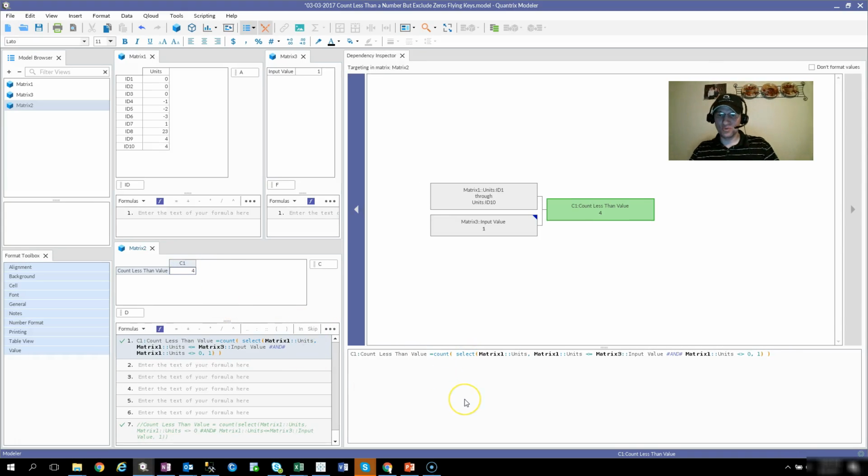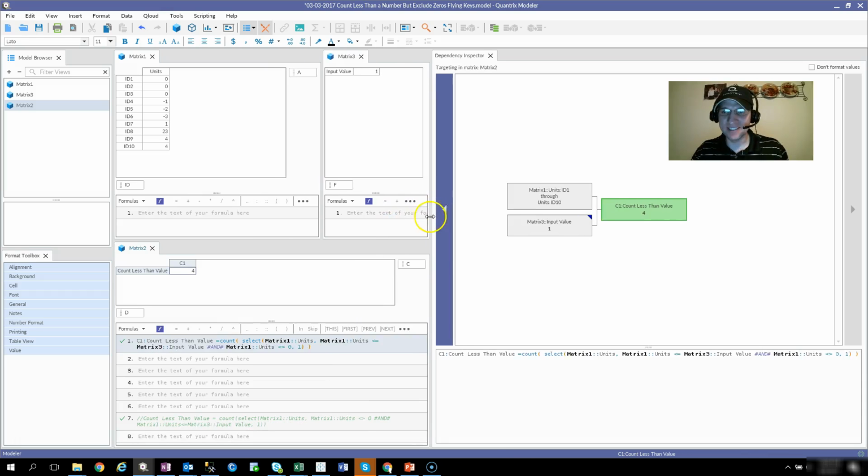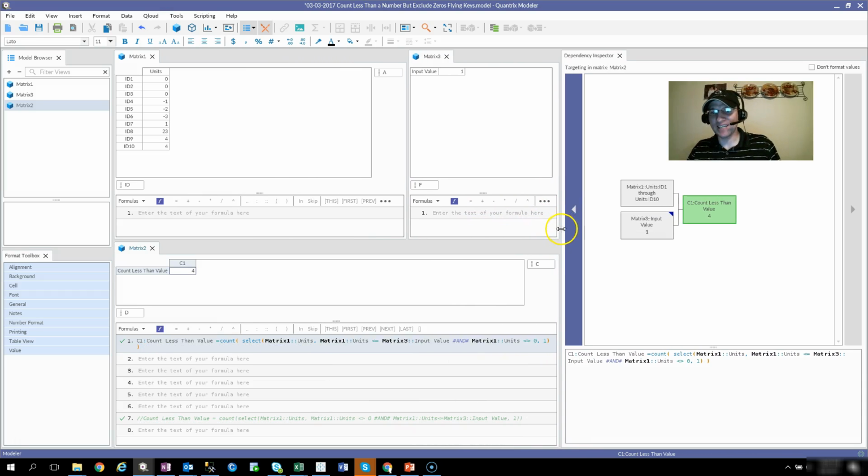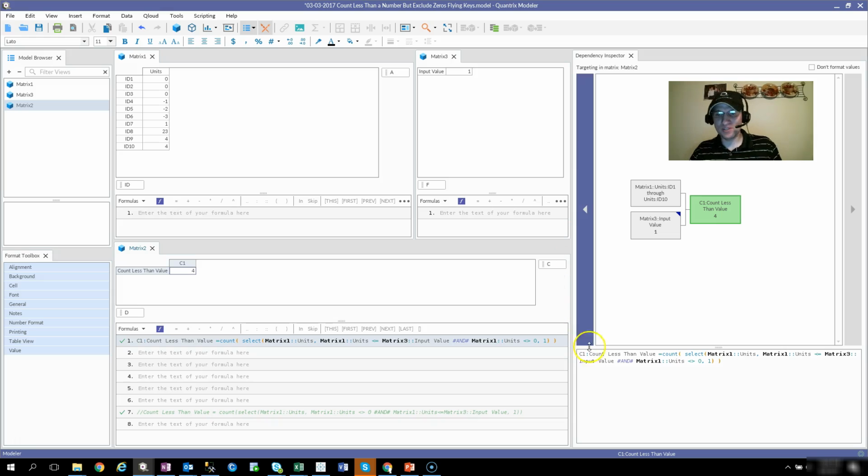So that is how you do a multiple criteria select, or a select with flying keys in Quantrix, and it is powerful in its impact and its capabilities. So I encourage you to file this one away, learn it, and look for ways that you can employ it.